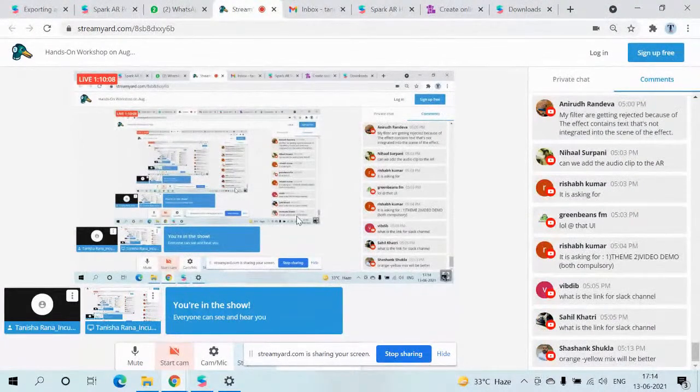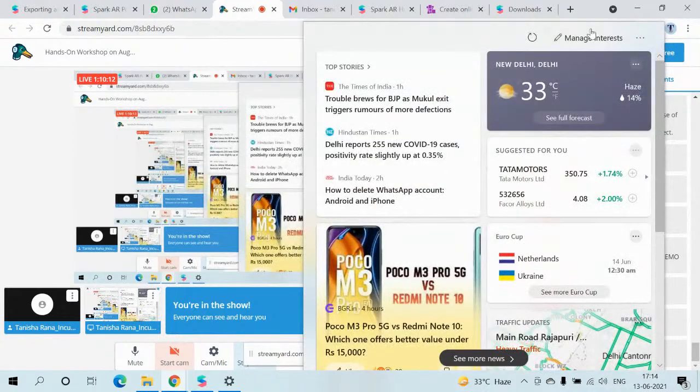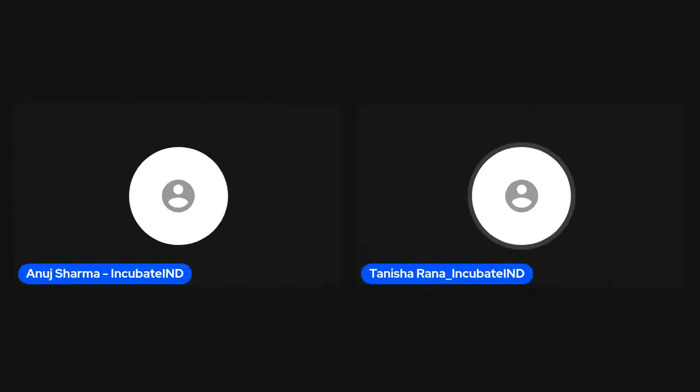Okay. What is the link? Where is the link to the Slack channel? I'll just cross this. You can just go to your dashboard and there you'll find the communication channel. You can just click on that. Okay, so I think there is a link to Slack directly.